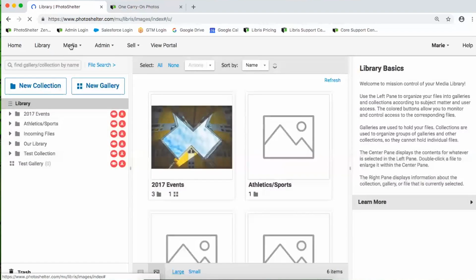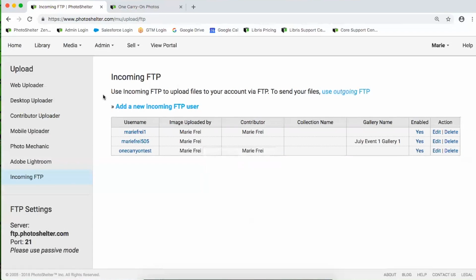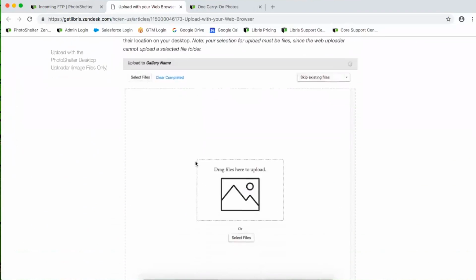So how does one upload? That's found under Media and Upload Methods. We have about 6 different upload methods that you can use to get files into the Libris account. The easiest upload method is actually going to be our web uploader. It's listed up top. This link takes you to a support center page that reviews how it works.